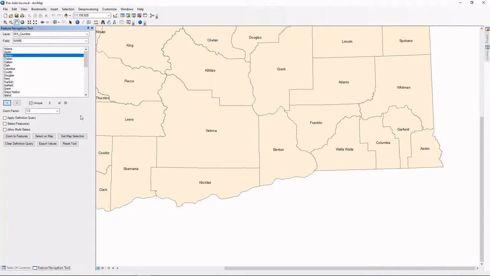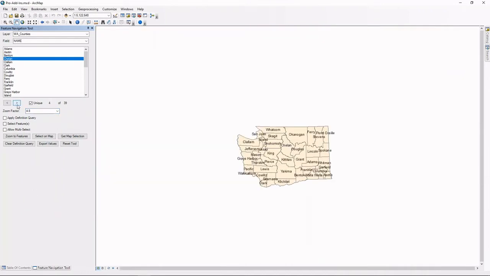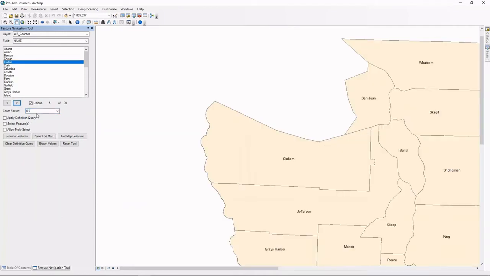Now that's the kind of thing that you would think would be out-of-the-box functionality, especially in ArcGIS Pro, but it's not, so that's why I had to do it myself. This zoom factor here allows me to zoom right out. If I zoom to the next feature, there we go. And let's go back in again. Move to the next one.